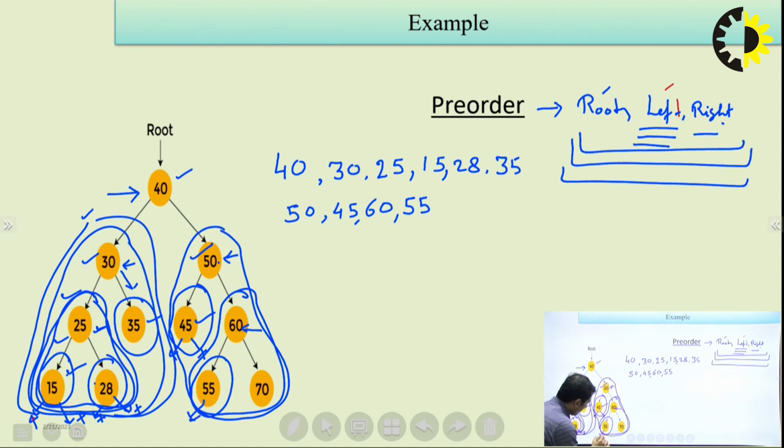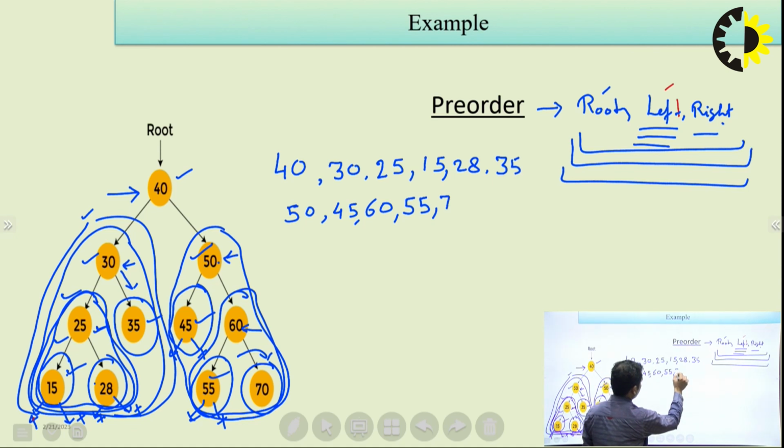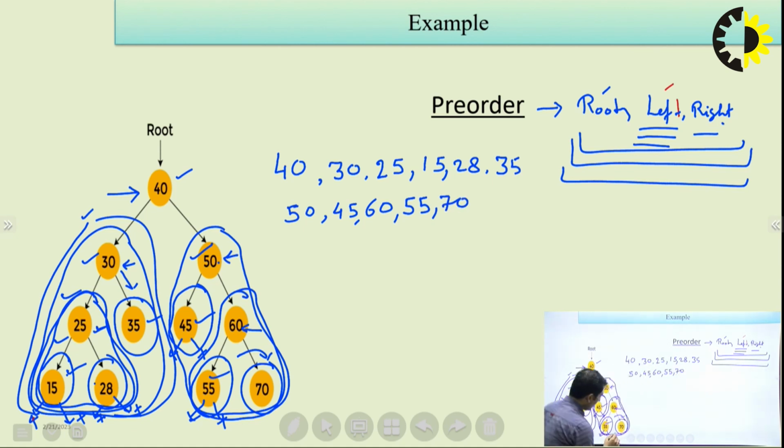No left portion, no right portion, we have visited this one. Come into the left portion, right portion. In the right portion we have only one node, so visit the root node, that is 70. Now there is no subtree left and there is no subtree in the right, so we have now visited all the nodes exactly once. So what is the sequence by using pre-order traversal?